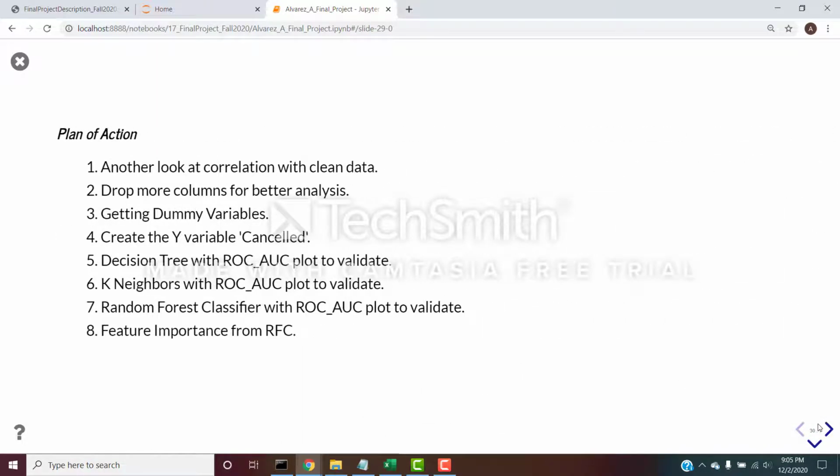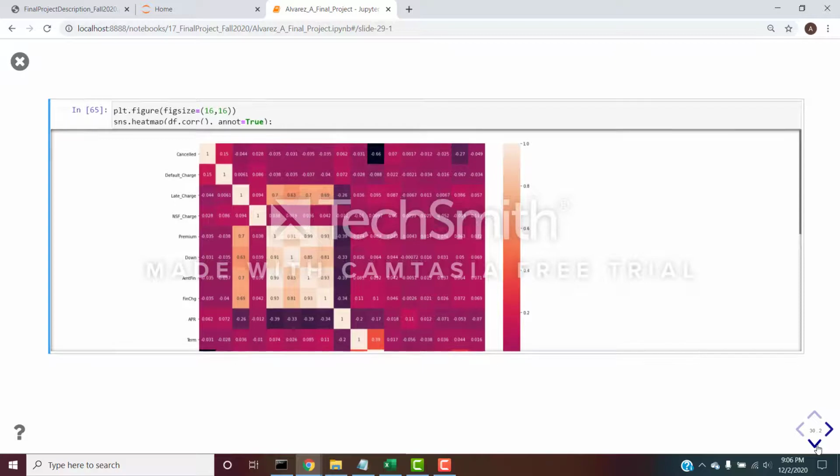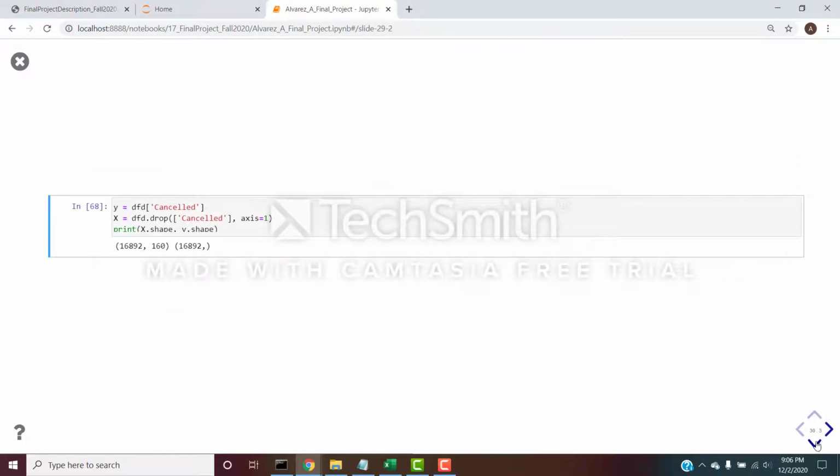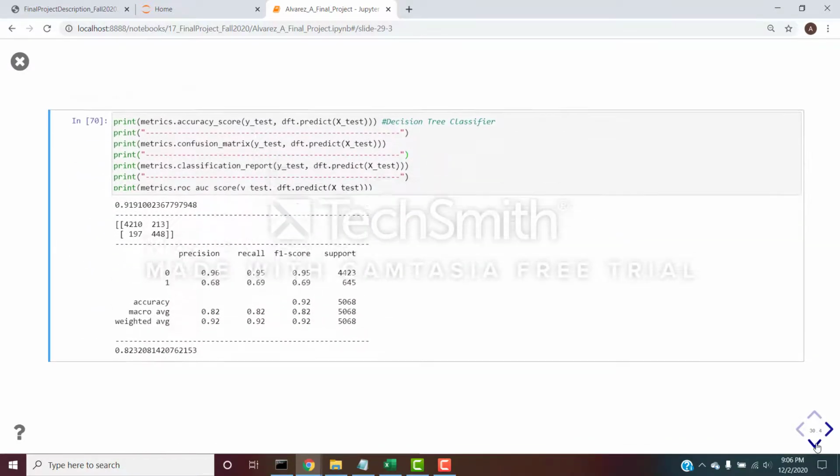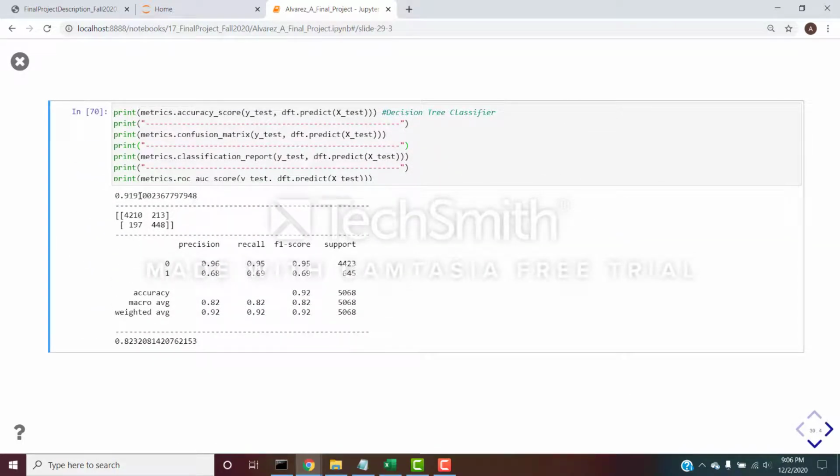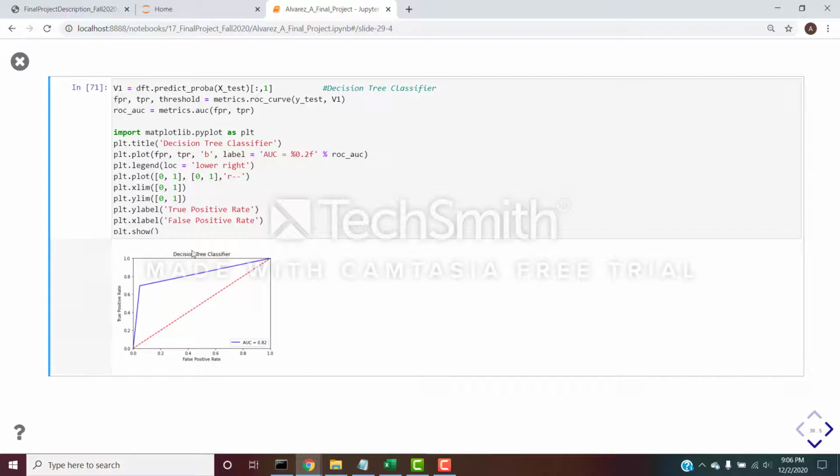Classification. Another plan of action really just comes down to validating with the ROC or AUC plot. I used decision tree, k-neighbors, and random forest. I ran another correlation just to see. We have those almost 17,000 there. The decision tree classifier is at 92% accuracy with a 95% recall rate, which is pretty solid. And you can see this AUC graph here to validate it is pretty good.